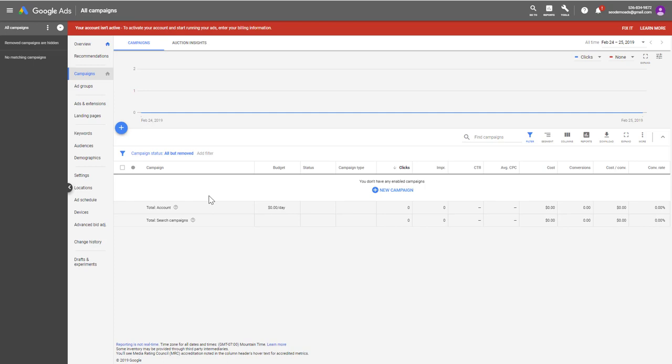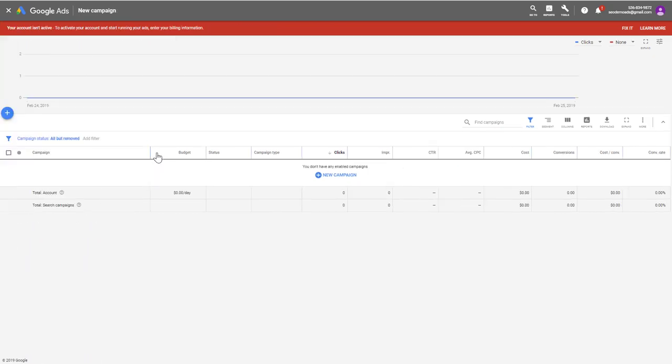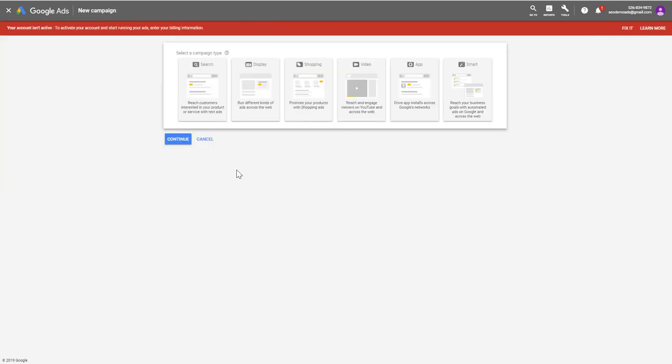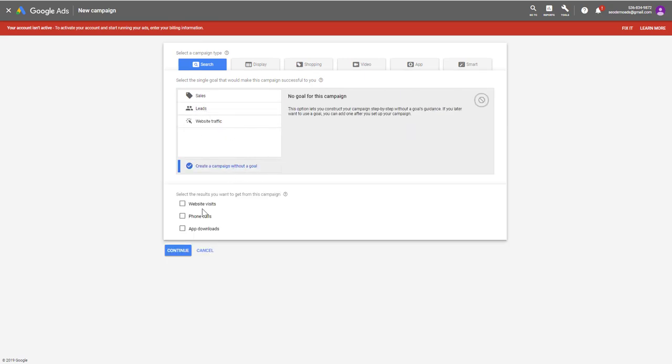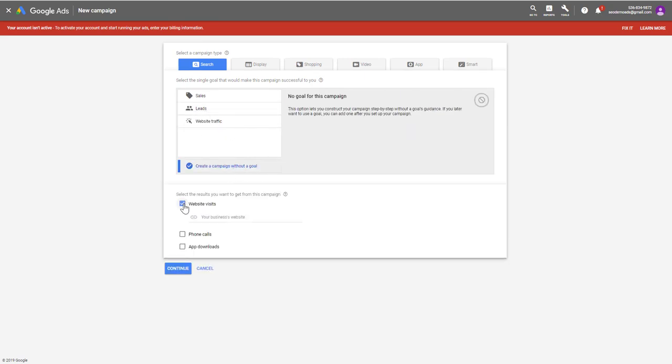So now I have a blank installation of Google Ads, no campaigns, no nothing. So what I'm going to do is click this plus button, which is going to give us a new campaign. And similar to the instructions in the guide from before, we're going to do a search campaign. So I will click on that. I don't want to set a goal. I like to set everything up myself.